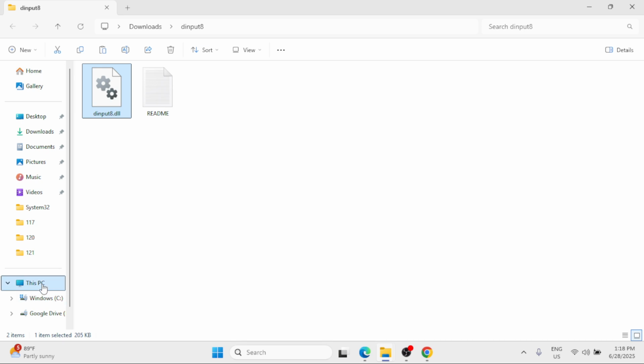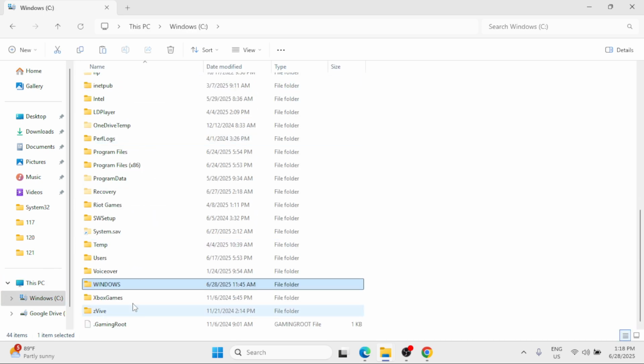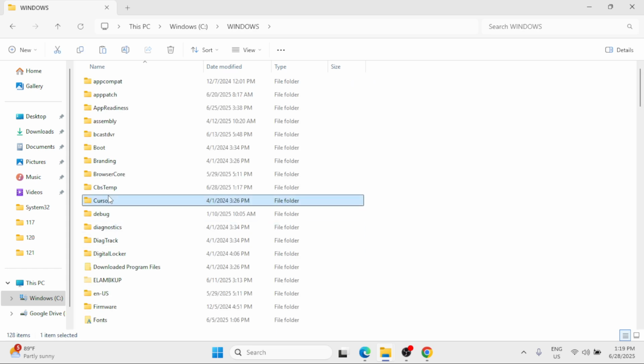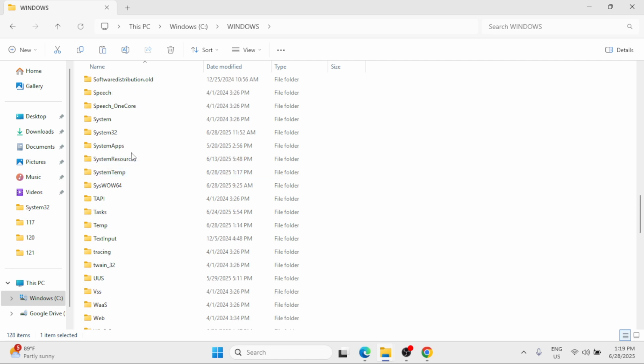Go to This PC on the left pane, double click on the Windows C drive, scroll down to the Windows folder and double click. Scroll down to the System32 folder. If you are a 32-bit Windows, go to SysWOW64. If you are a 64-bit, go to System32.